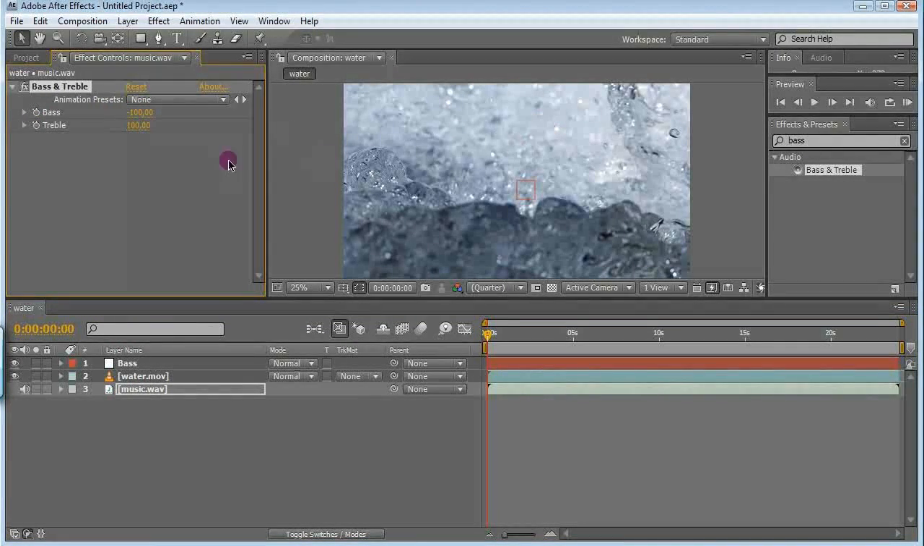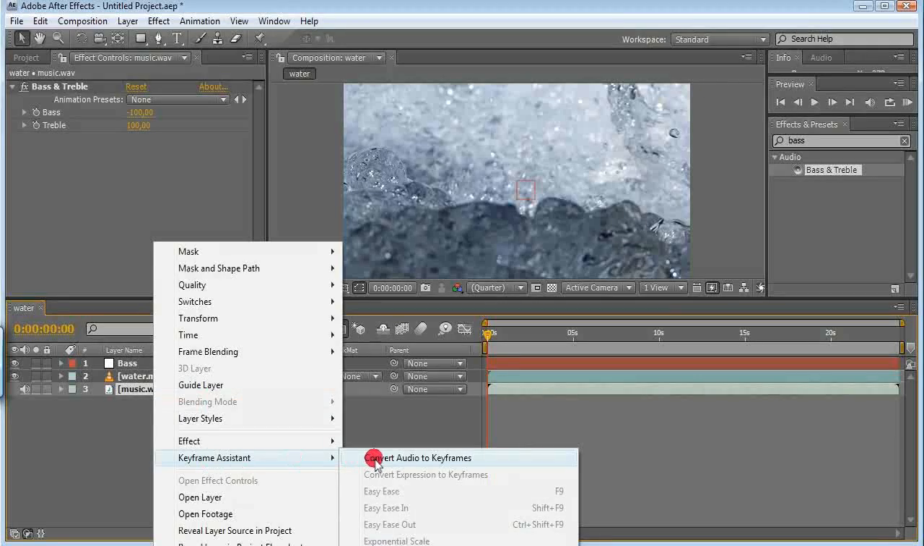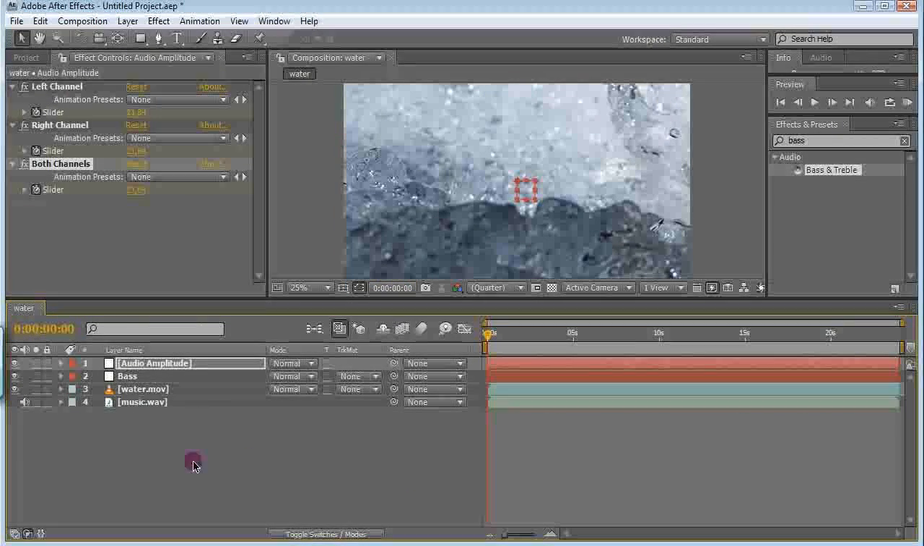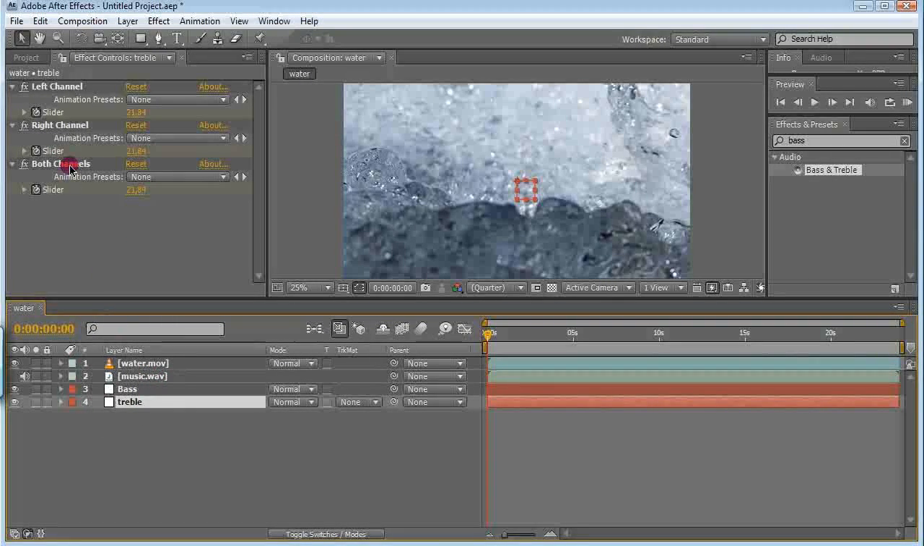So I might use the treble later though. Here we go, let's do it again. Keyframe assistant, convert audio to keyframes, and rename it treble. Okay. And delete those two channels.